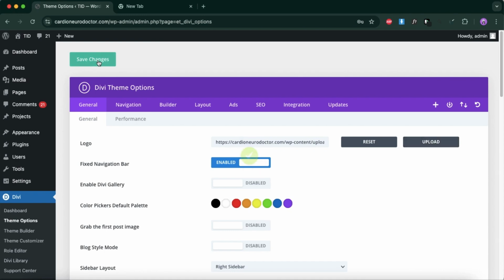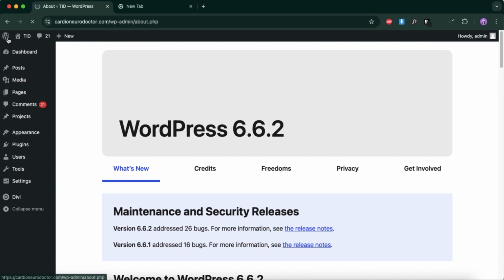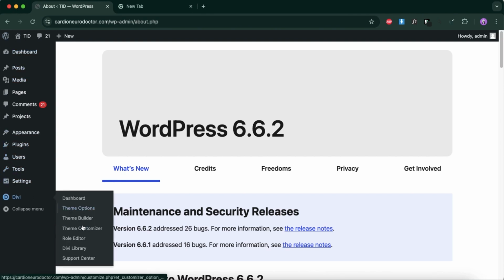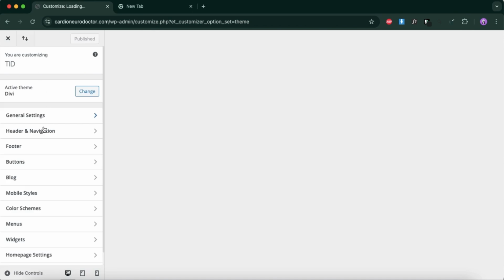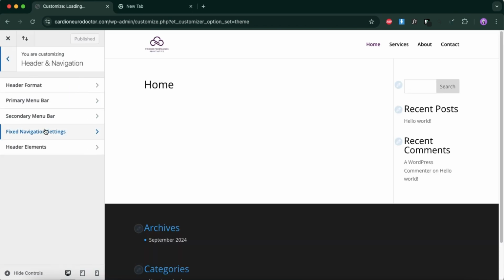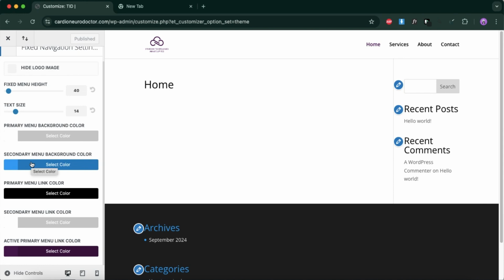Now I will update my logo here, and I'll check whether logo is updated or not. You can see my logo is updated, and now I have to increase the size of this logo a bit. Now I go to customization. Everything is in the customization option. You can check everything from there. You have option of primary menu, secondary menu, header format, everything.